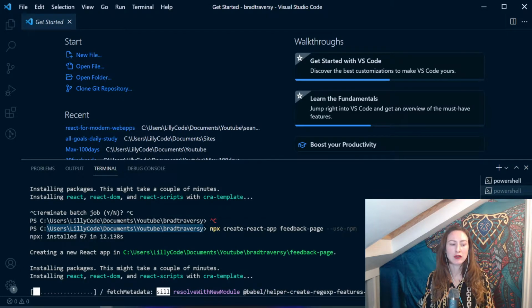Yeah, so we'll just let that run again, and then we'll get a list of commands we can run, and we can fire up our application and see what it looks like. So let's do that now.